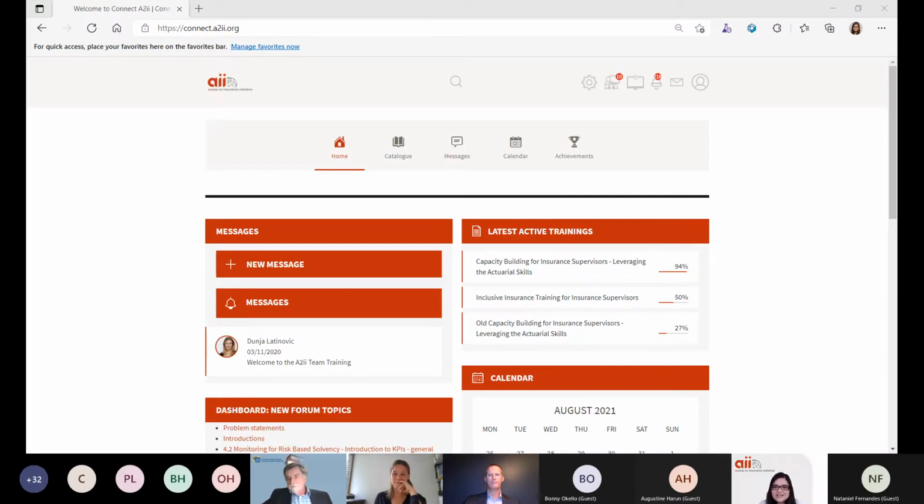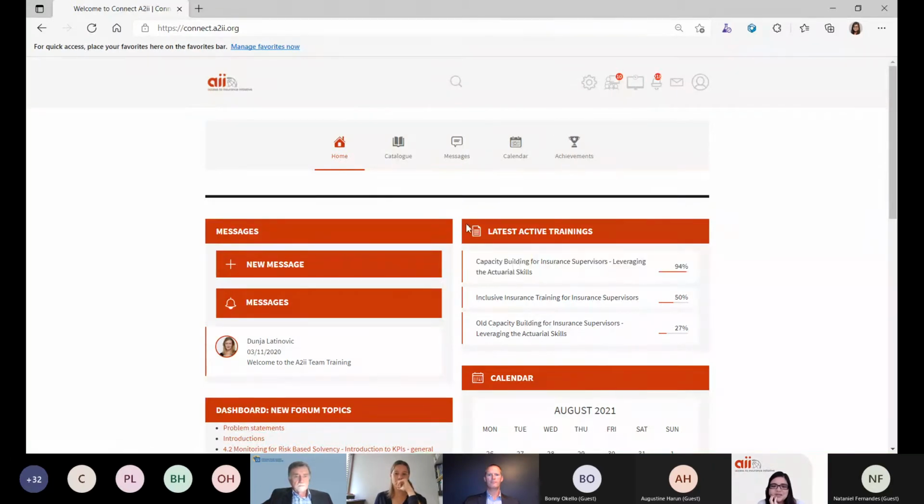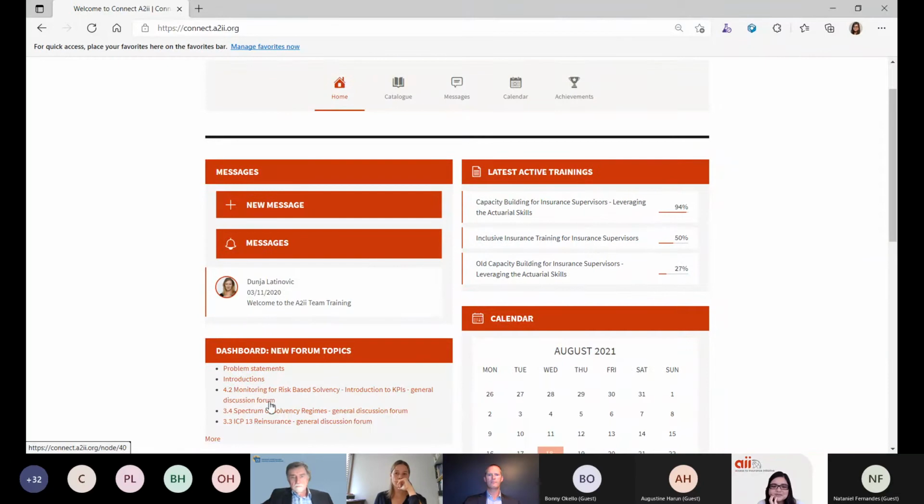And now I think everyone has the Connect A2ii account, so hopefully you've already seen this home page, and I'll take you through the module navigation and show you how it works. Immediately after the onboarding, we will be enrolling everyone in the course, so no worries about that. So you haven't had access until now, but you will very soon. So this is what the home page looks like. You can have a quick overview of the trainings and your progress. You also have a quick link to forum topics, but you can explore the home page on your own.